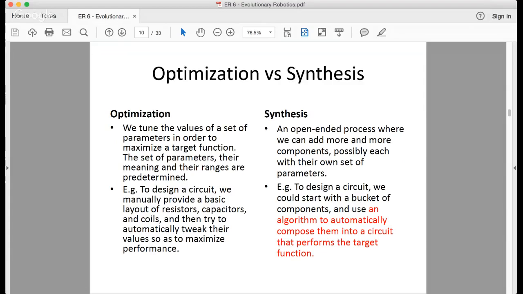So let's see how optimization is different from synthesis. In optimization, we tune the values of a set of parameters in order to maximize the target function. The set of parameters, their meaning, and their ranges are predetermined. So for example, to design a circuit, we manually provide a basic layout of resistors, capacitors, and coils, and then try to automatically tweak their values so as to maximize the performance.